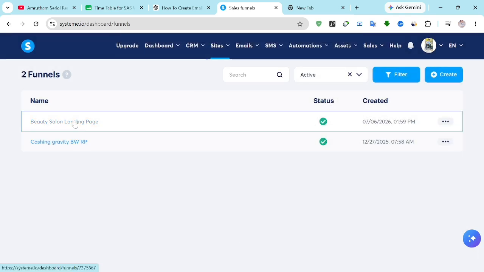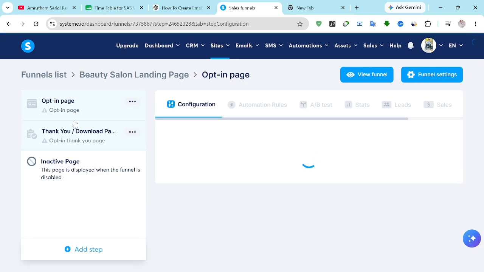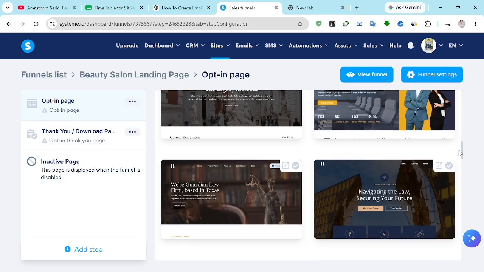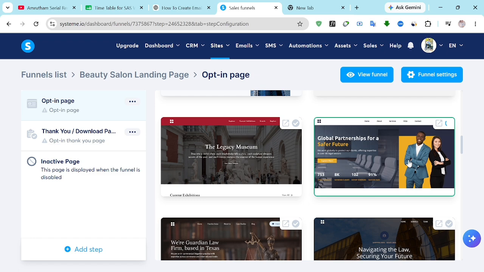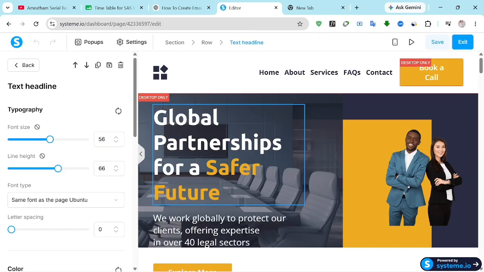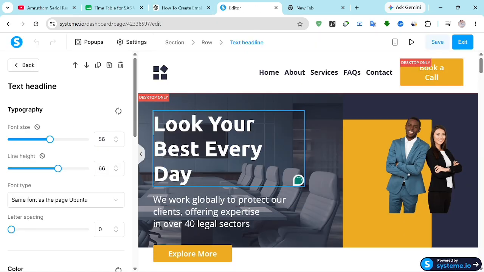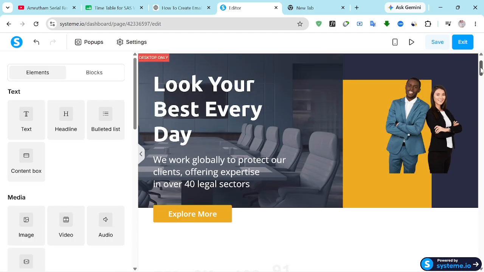Inside your funnel, click Add Step and select an opt-in page or sales page. Choose a stylish landing page template and click Edit Page. Start by adding a headline such as, "Look your best every day," or "Book your beauty appointment today." Next, write a short description introducing your salon, beauty treatments, and the services you offer.